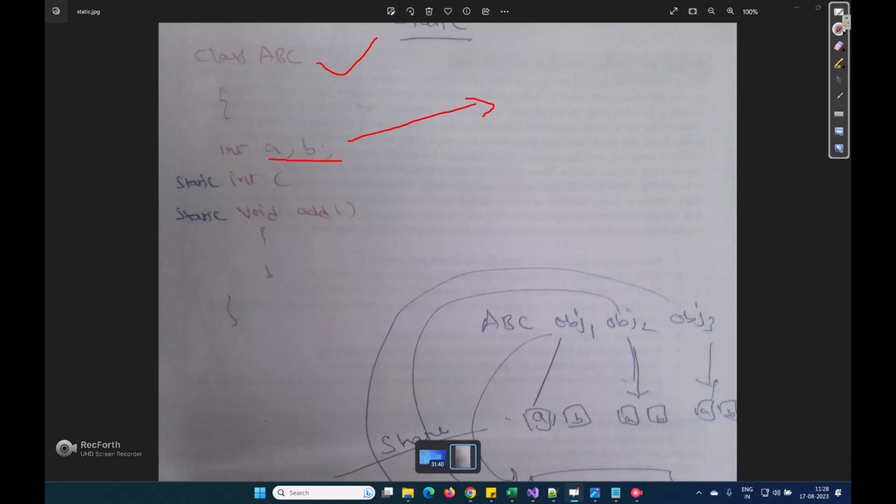In that, these are non-static variables. Integer a, b are non-static variables. This is a static variable. Are you seeing this one? Static int c. This is a static variable. So this is what static function. Till now, what and all functions you have written? They are non-static functions. I have not written specifically that they are static.